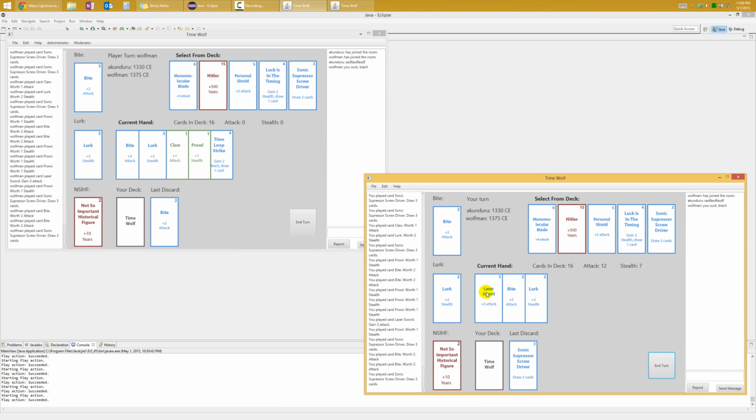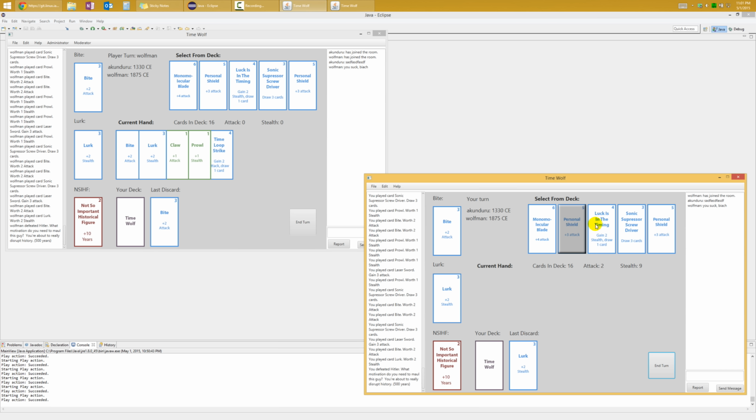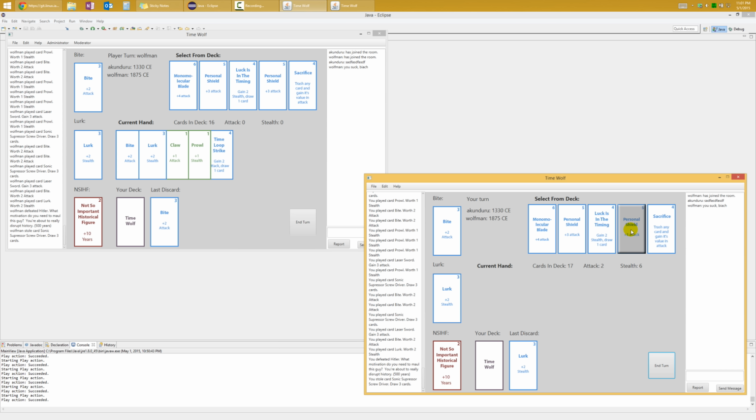Wow, I know I had 3 Sonic suppressors in the deck. So basically what happened was I ran out of my discard, it reshuffled, and it went back into my deck. So I just got insanely lucky. But looks like I have enough money to buy Hitler. And I have a crazy amount of stealth. So, I mean, this has been working for me pretty well now, so I'm going to buy another one of those.